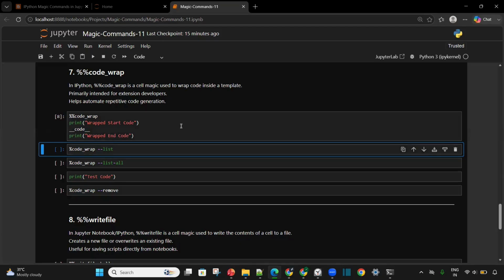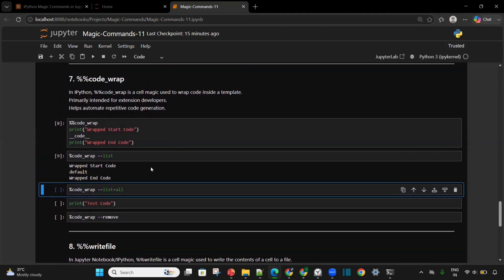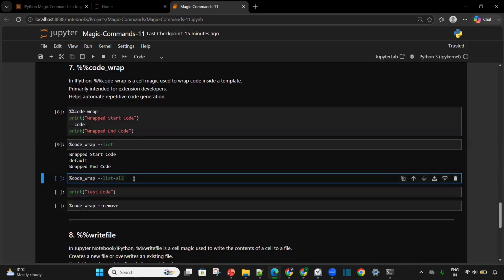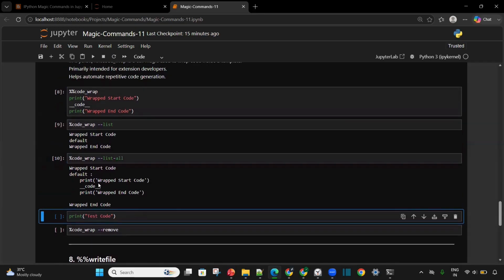Now if you run the command %wrap list, it will list the code wrap that is created. Let's run this. So now the code wrap is listed. Now if we run the command wrap list all, we get the code wrap that was created entirely. So we get the details of the code wrap that is created.